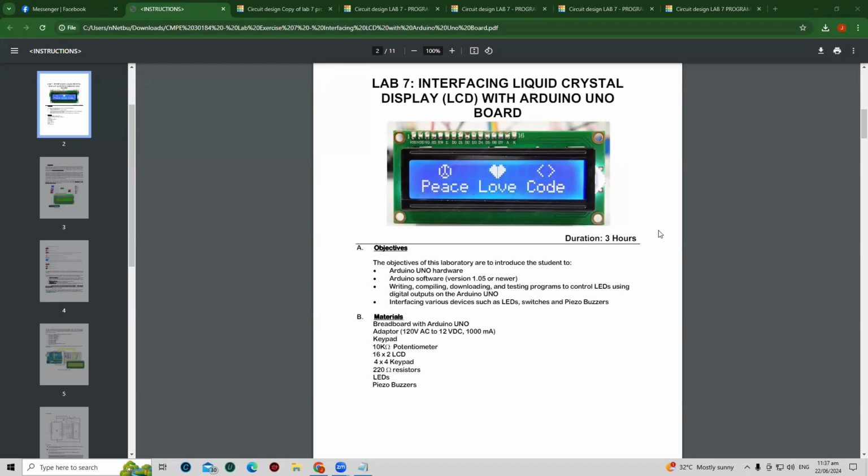So today I am going to discuss our Laboratory 7 with the title Interfacing Liquid Crystal Display, or LCD, with Arduino Uno board. As you can see, we have here a cover page with a photo: peace, love, and code. As we go on with this laboratory, you will know what this picture is about and why it is there. The duration of this laboratory, including the whole laboratory itself, is 3 hours.